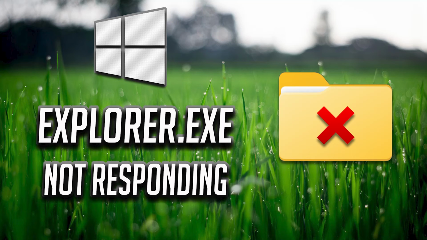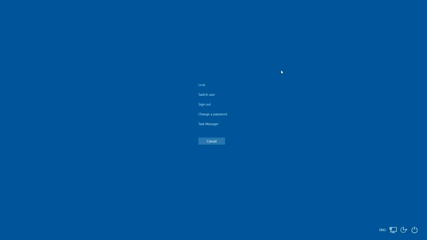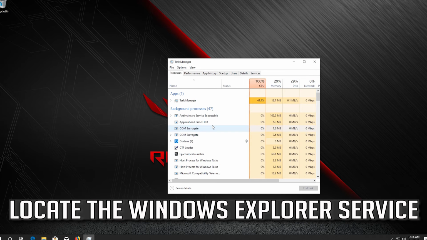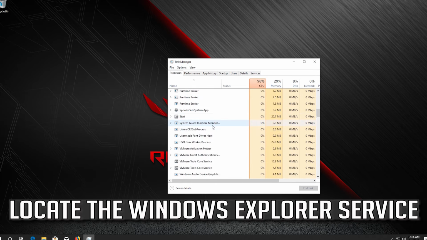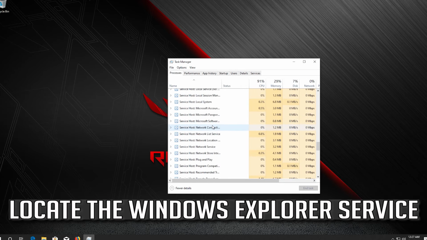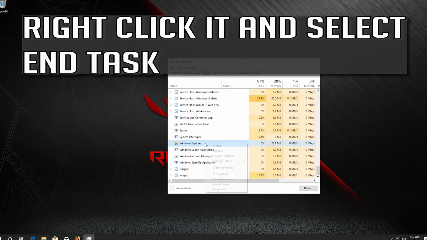In this tutorial, you will learn how to fix File Explorer not responding or Explorer.exe crashing in Windows 10. First press Ctrl-Alt-Delete. Open your Task Manager. Locate the Windows Explorer service. Right-click it and select End Task.